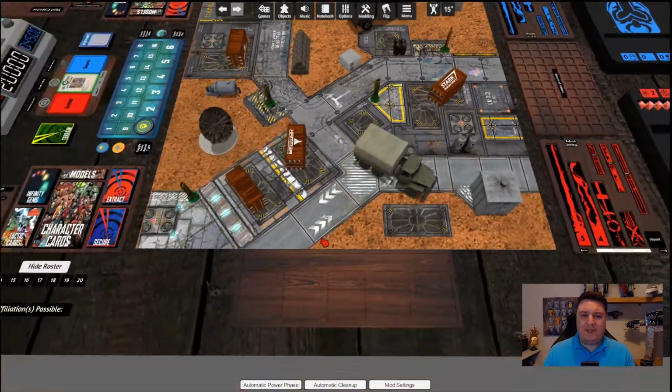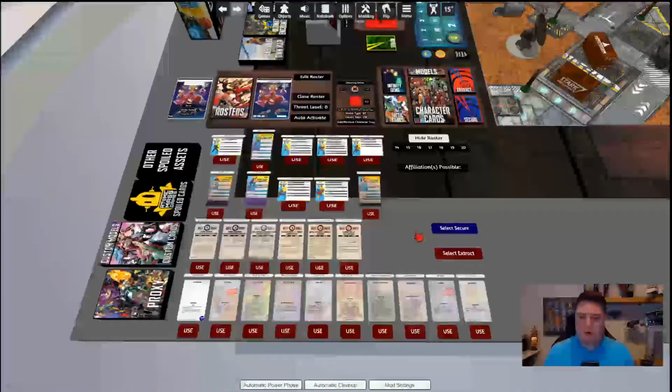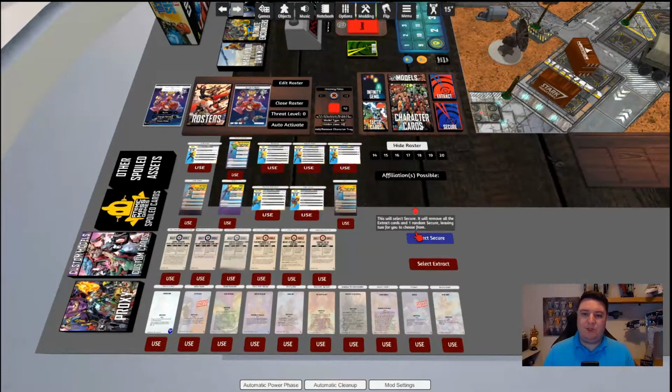The way in which it works is the character who gets priority is going to be able to choose one thing, and that is whether or not they want to use the secure or they want to use their extract cards. Now, that's all they get to choose. Your opponent, the person who doesn't get priority, will then obviously choose whichever deck of cards you didn't choose at random. They will also get to choose the board edge, and they will also get to choose the threat level that we're going to be playing.